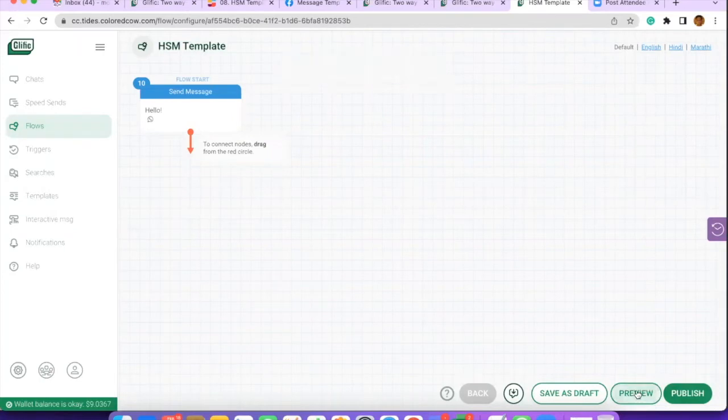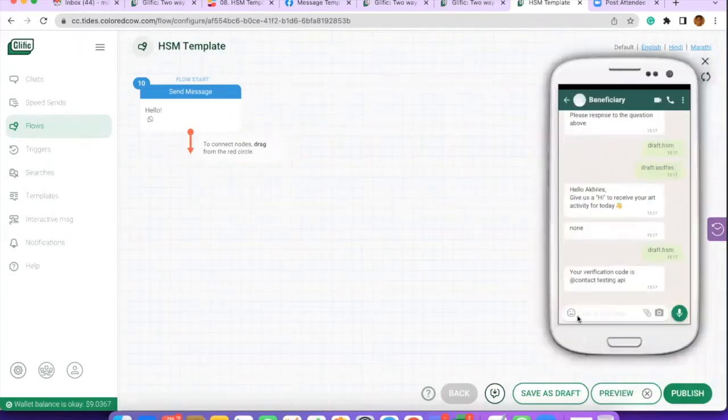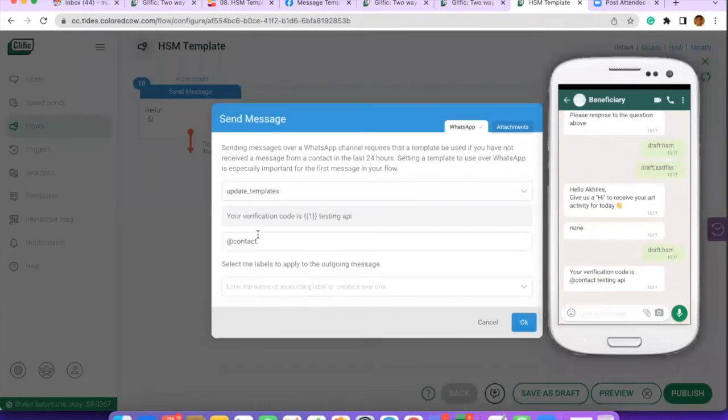And then we can test the verification code. The variable I used has some issues, but you see that the HSM template which we have chosen here got delivered in the simulator.